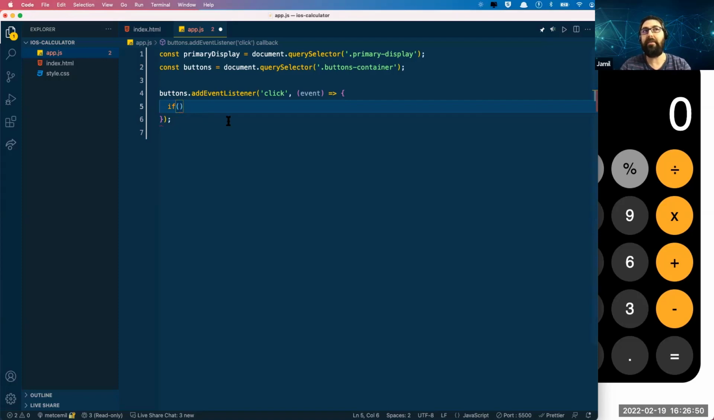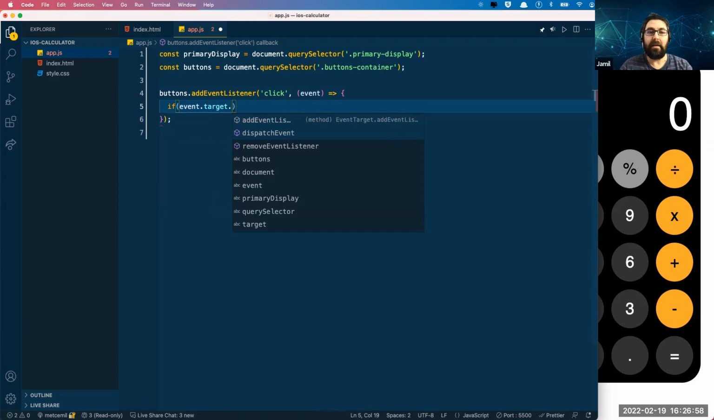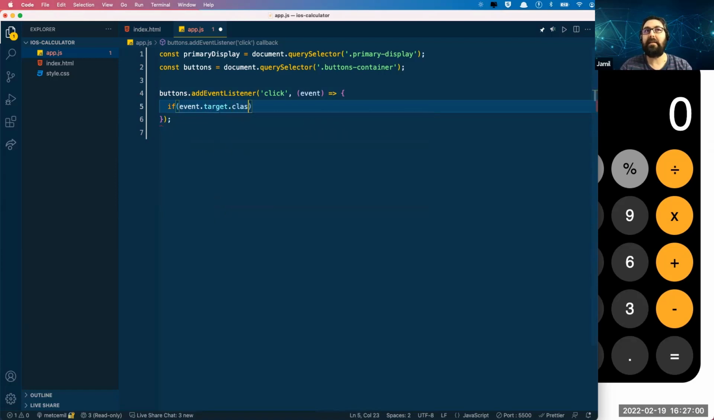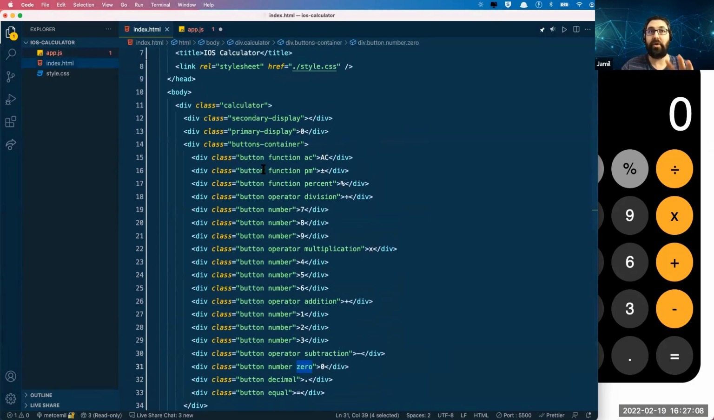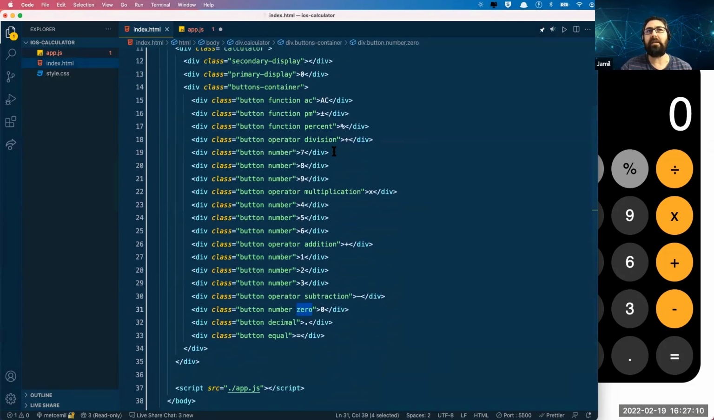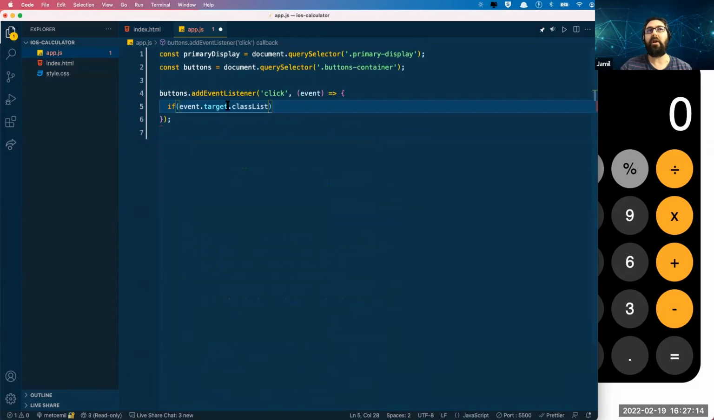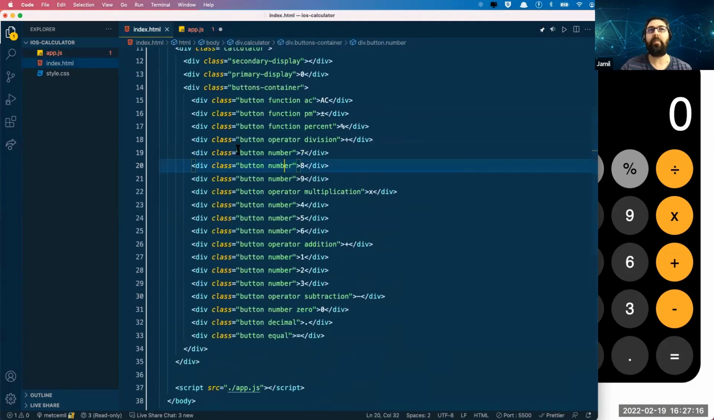So how do we check if it is a number? Remember, we have an event there. So event dot target dot class list. What does it mean? It grabs all the classes assigned to this element that you clicked. Let's say you clicked on number 7. By saying event.target.classList, it will bring this class list to you: button and number.